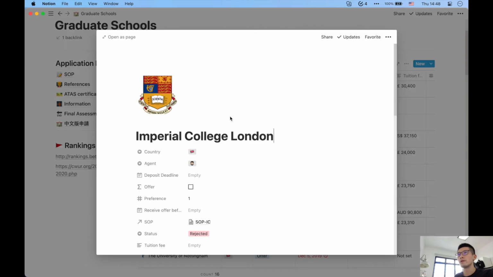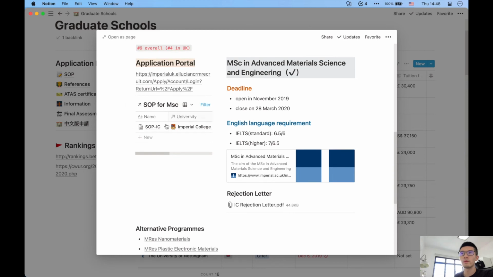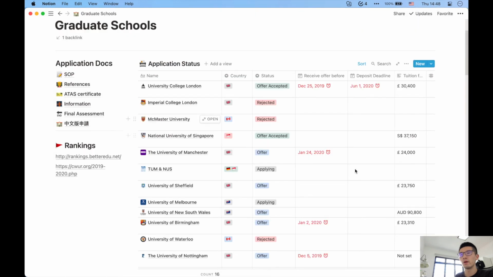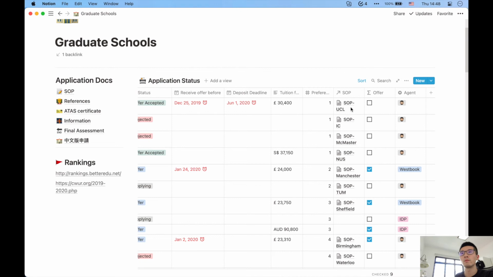You can also create a database to store your statement of purpose like this for Imperial College London. You can store your personal statement or statement of purpose inside this subpage. And you can link this database with the mother database like this. So you can access your statement of purpose here without entering the single page.